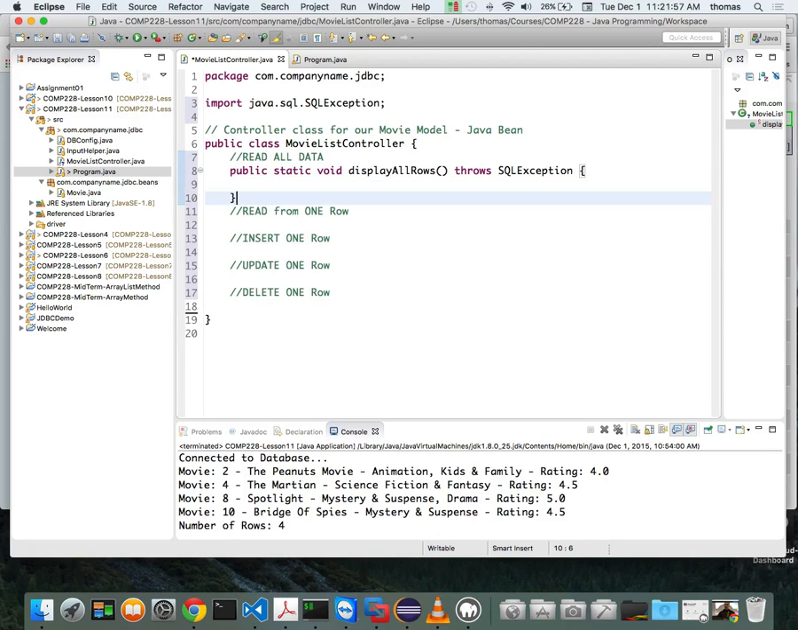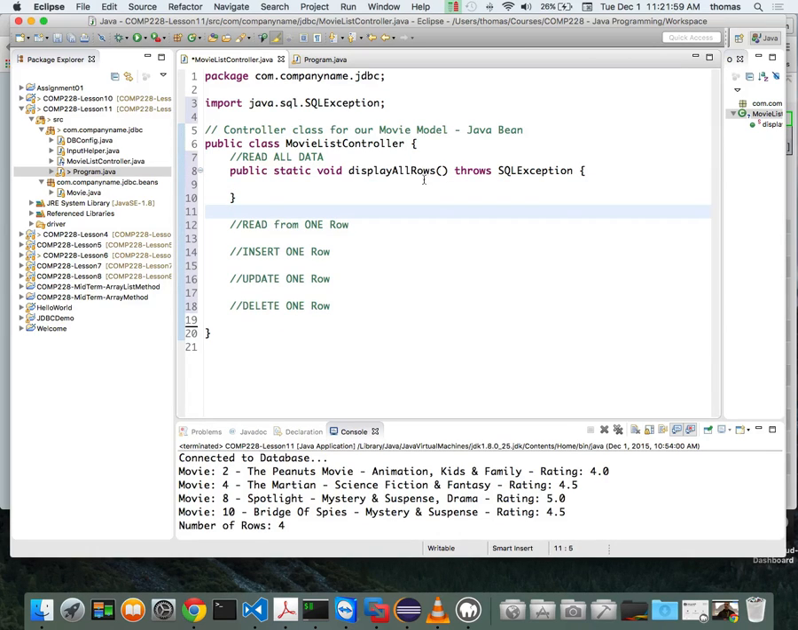Inside this public static void method of display all rows, we're going to declare a couple things. One is our new string object, which is going to be local to the method. We're going to call it SQL query. And in our SQL query, just like we did last time, we're going to make a select statement. So we say select star, that means all, from movie underscore list. That's going to be our query statement.